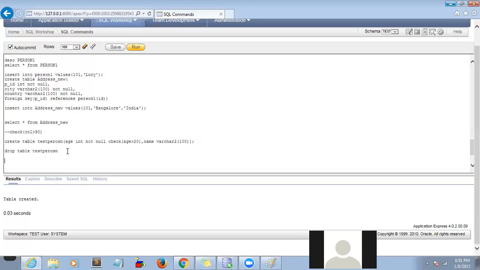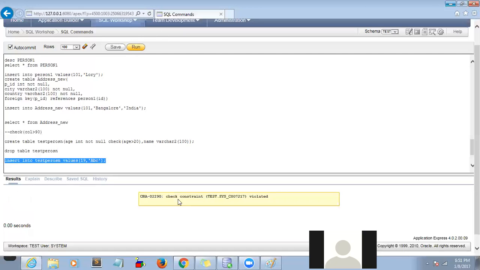Now let me insert the data. Insert into test person values. So let me give 19, comma, person name is ABC. So 19 is less than 20, right? It's false. So it should not take, correct? So now let me test it. What will happen? So what is it telling? Check constraint violated.